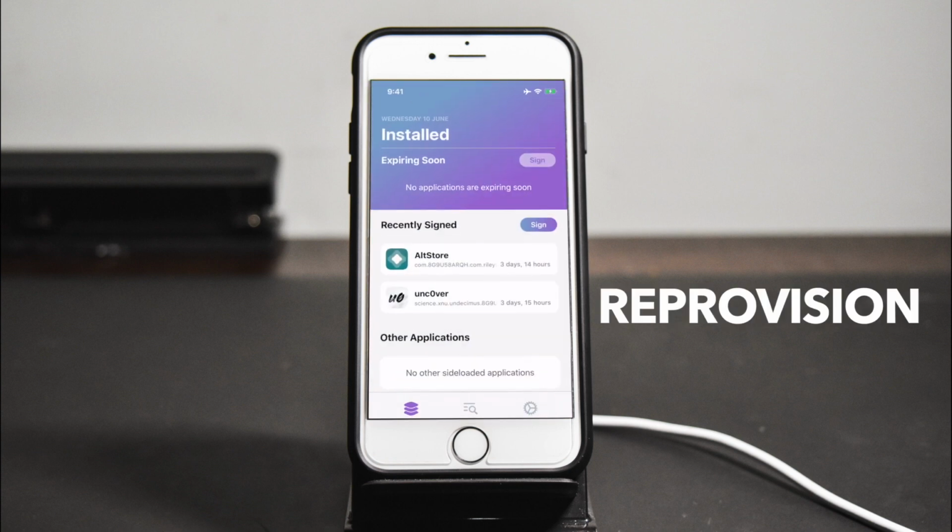And since this setup's all about improving my device, it would be a shame if I didn't include Reprovision. Basically, when the signing certificate for unc0ver expires, it will re-sign it, so I don't have to connect my phone to a computer to reinstall unc0ver so I can have my jailbreak.